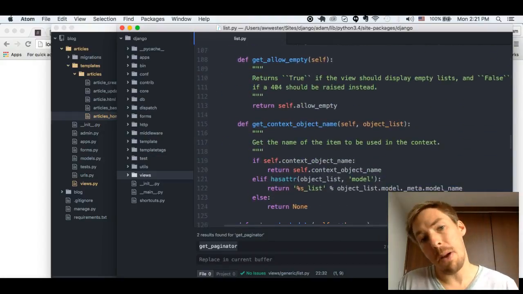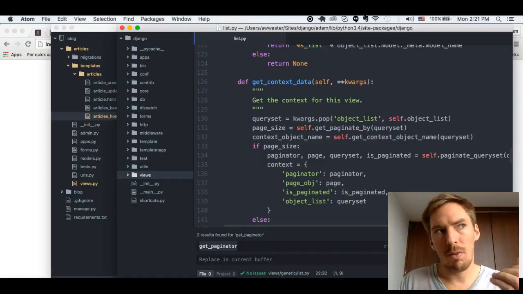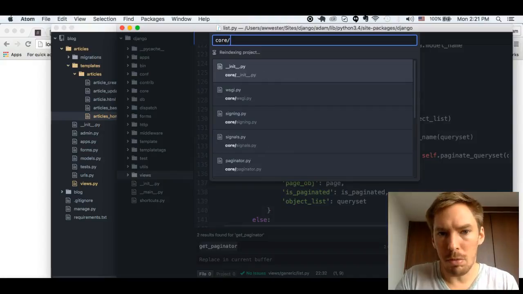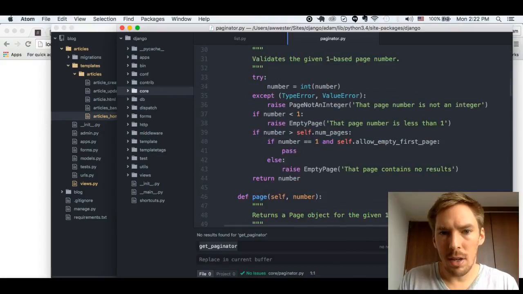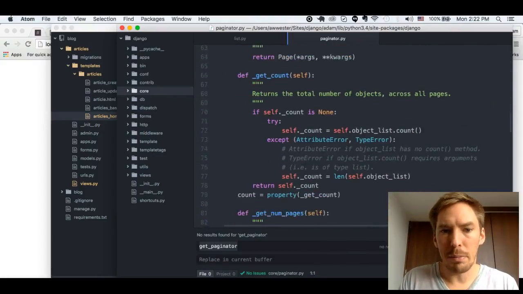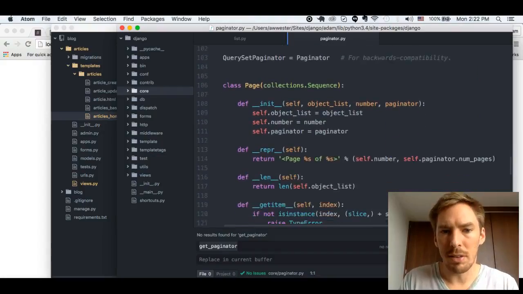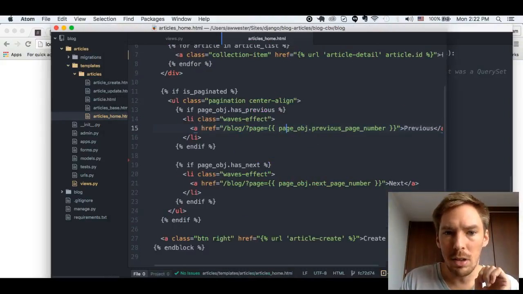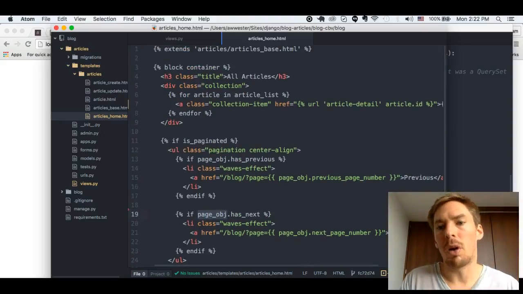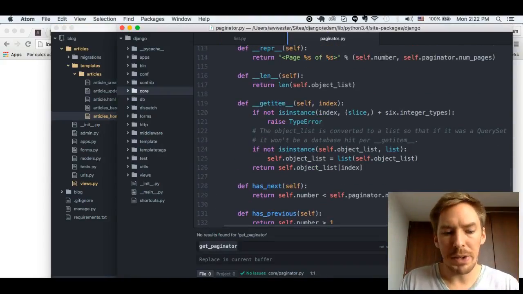So if you want to learn about how the pagination happens on a finer level, you can go ahead and look into that. I'm just going to pull it up real quick and show you. It has page and get_page, count, all this stuff that we're going to be using. And you also see has_next, has_previous. That's what we're using here, like page_obj.has_next, has_previous. So I just want to show you where that comes from. But you guys can look at this paginator if you like. It is in django.core.paginator.